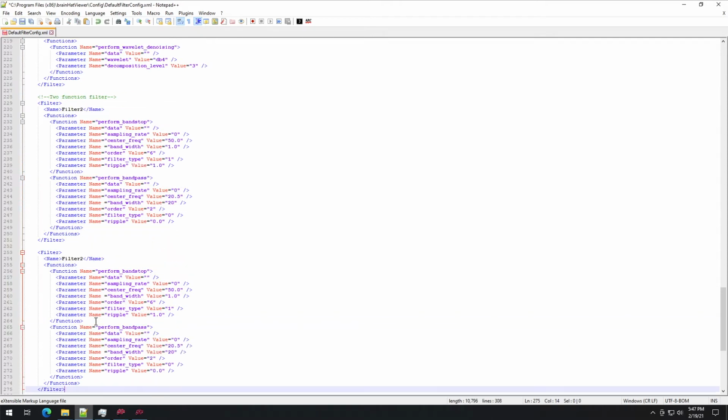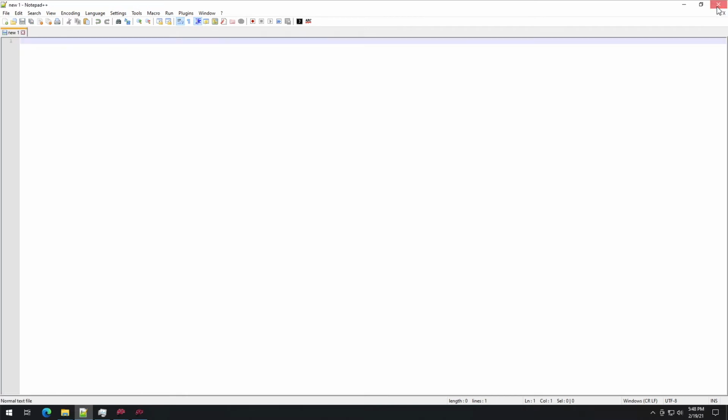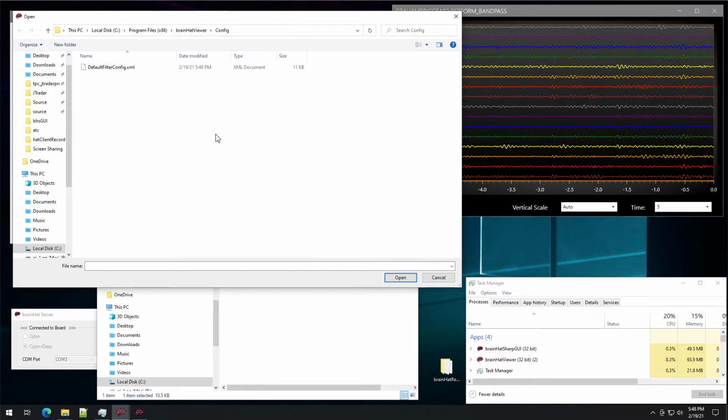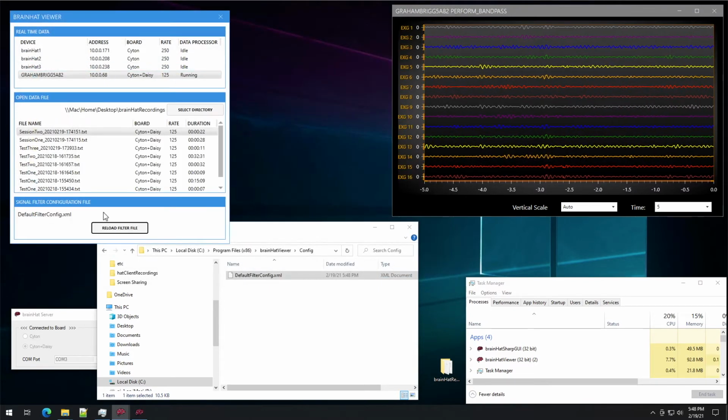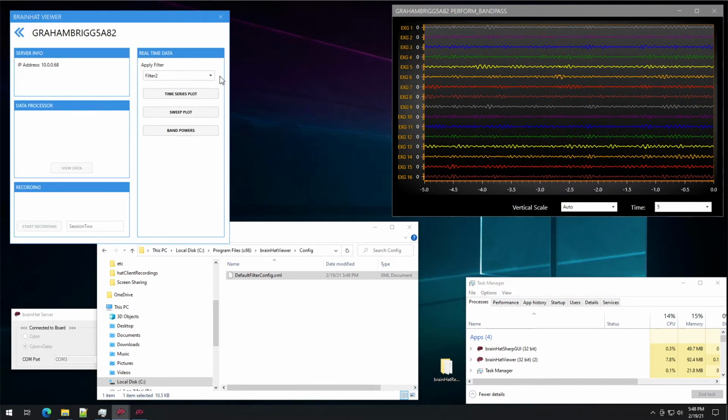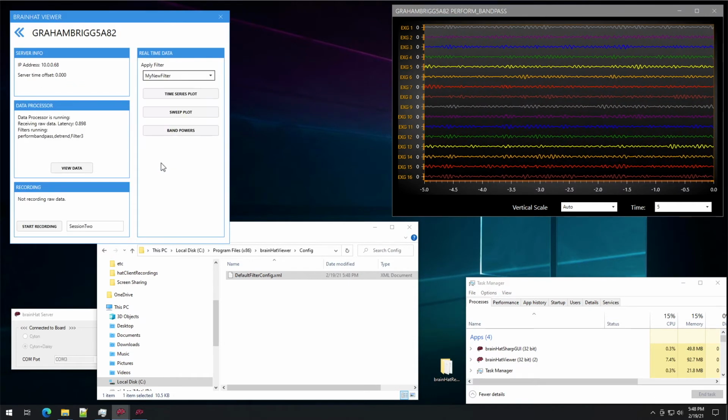Here we cut and paste an existing filter element to modify its parameters and create a new filter. Save the file, and then you can reload the filter file in the brainHatViewer application. You will notice your new filter is now available to use.